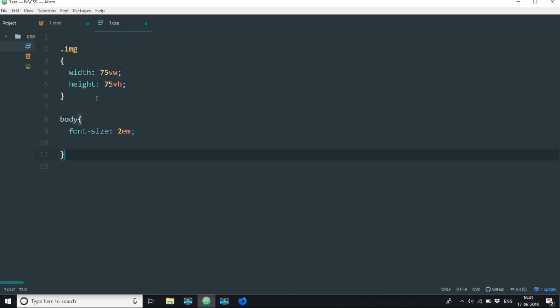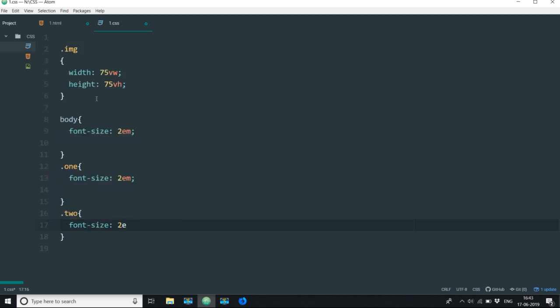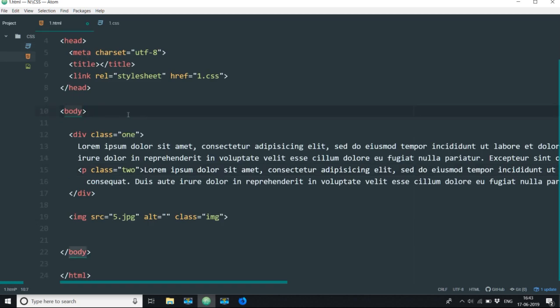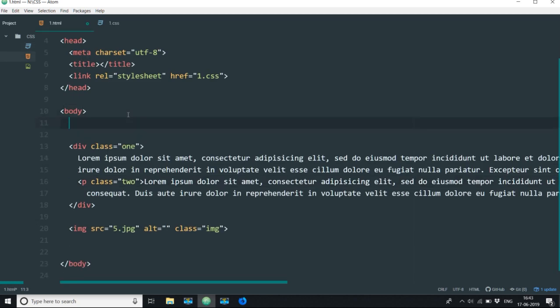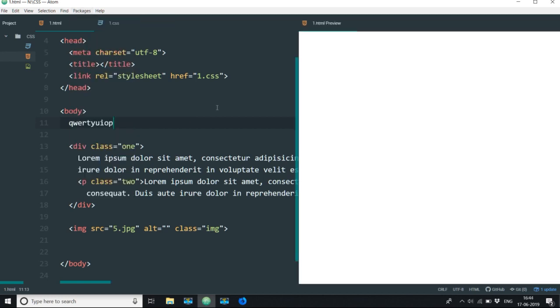So in one, which represents the div class, I just want font size to be 2em. So here in dot two, I just want a font size of 2em. So saving that. So yeah, I'm just entering something like 20. So packages, atom, sorry, preview, enable preview.